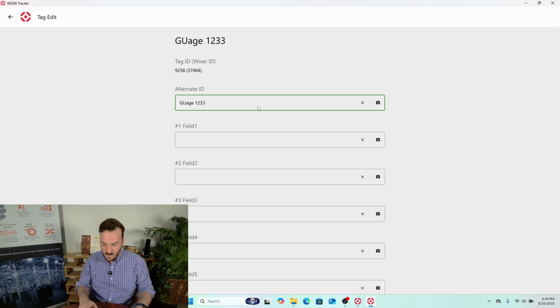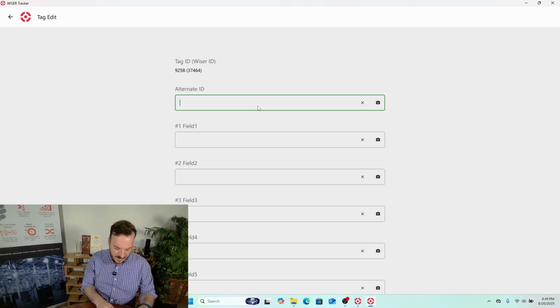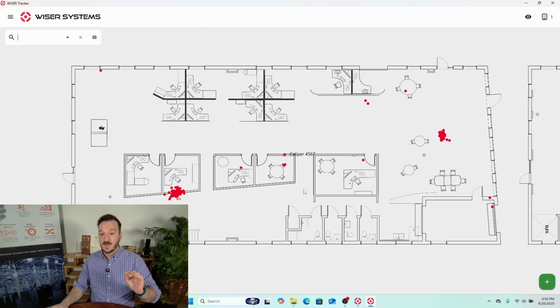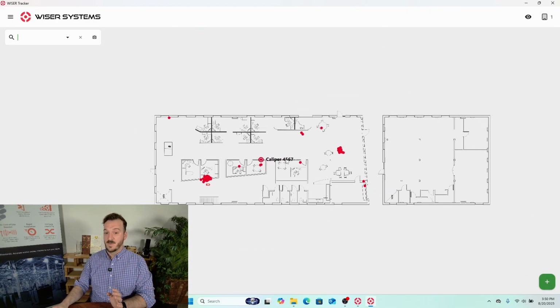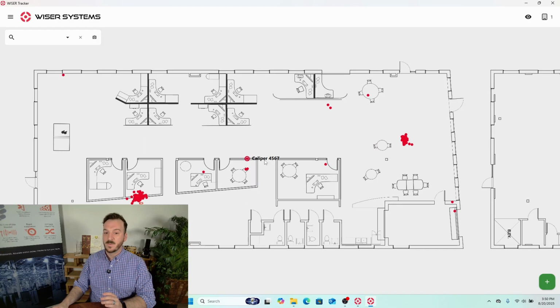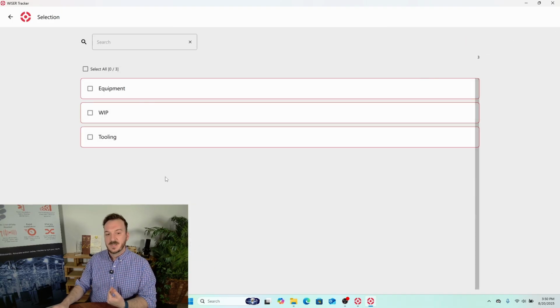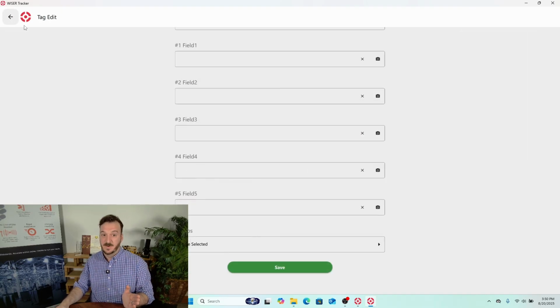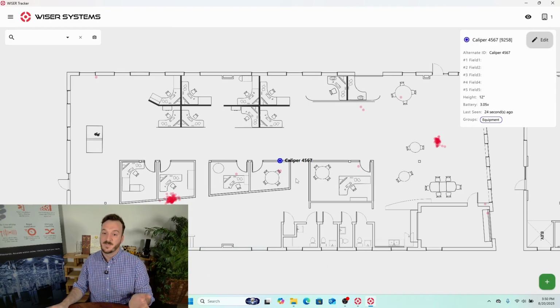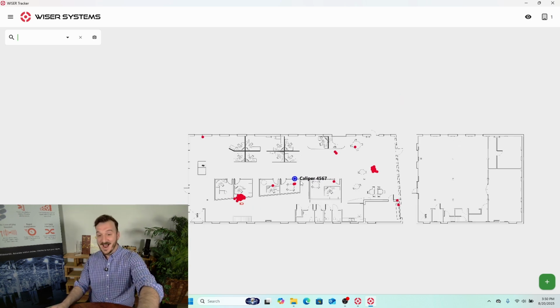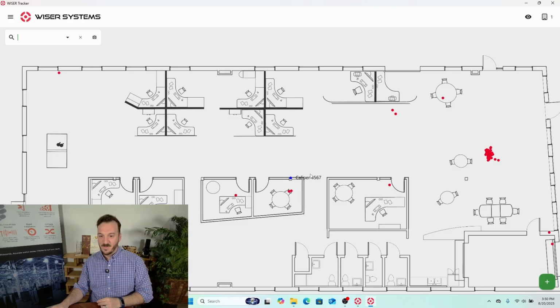Gauge 1, 2, 3, 4, or caliper, it depends on what you want to call it, but this is caliper 4, 5, 6, 7 in this case. They float around the shop, so I can go find that caliper right away. And let's say I have WIP as well. You may also want to label this as equipment versus WIP, for instance. So this is equipment, caliper 4, 5, 6, 7. Great, I can see my blue dot, my caliper, floating around in this sea of red.